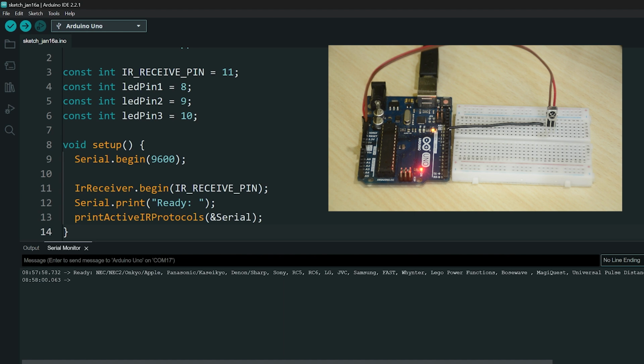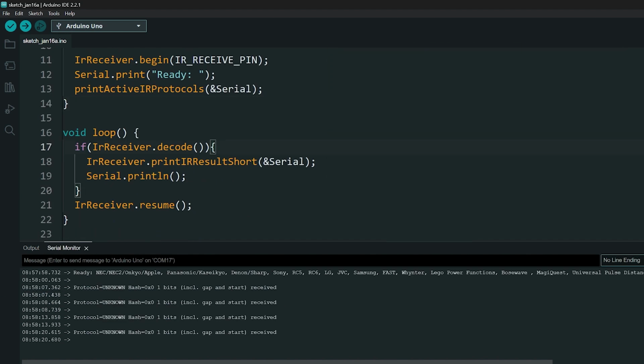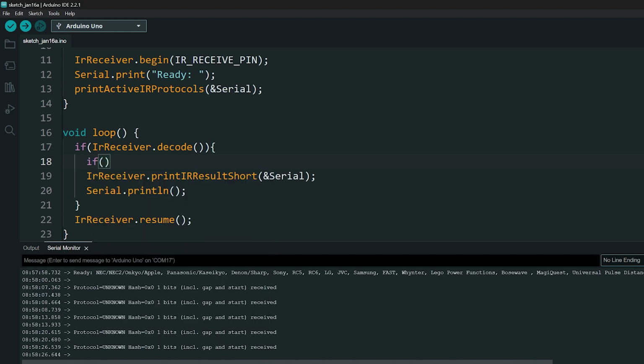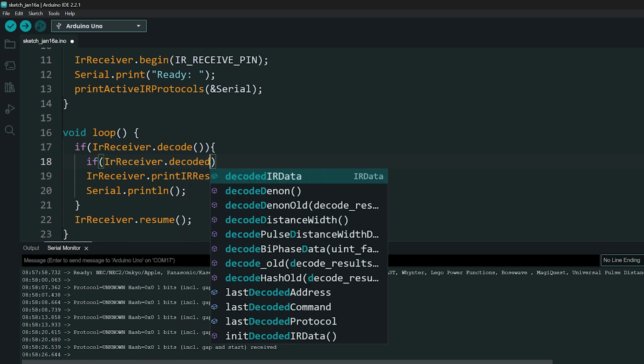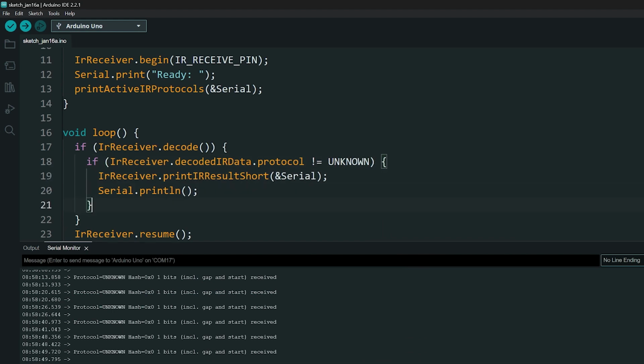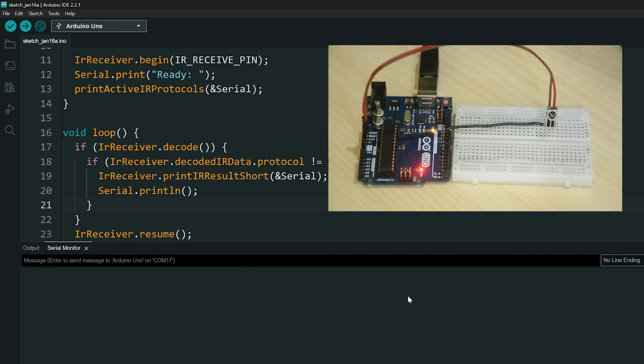As you can see, I am not doing anything, but we are getting readings from the receiver. I'm not sure if it is electrical noise or all the light I am using, but let's filter those. Here, let's add a condition that if the decoded data is from unknown protocol, we will not consider the data. Upload again. Now we have a clean signal.